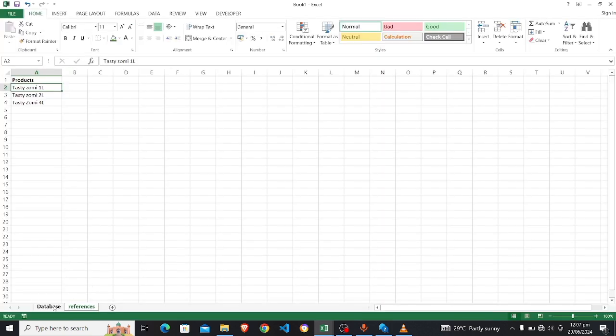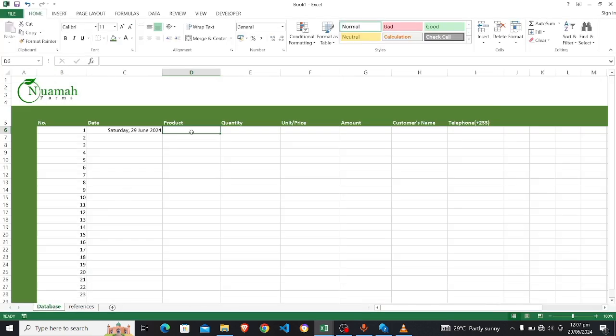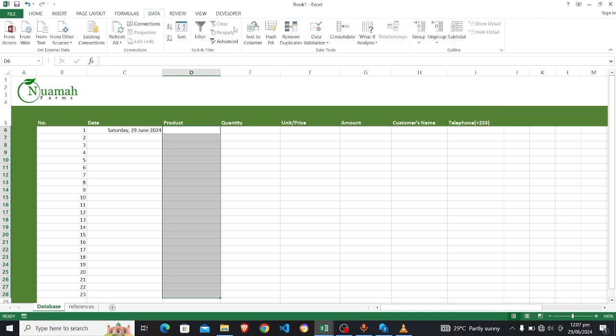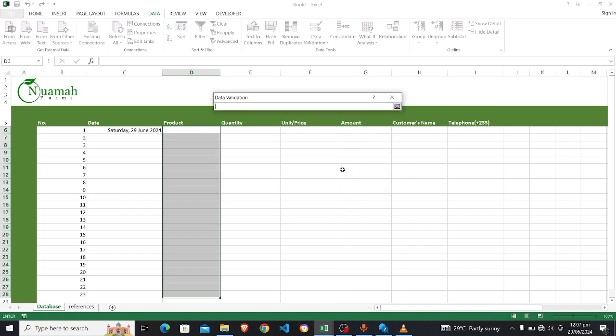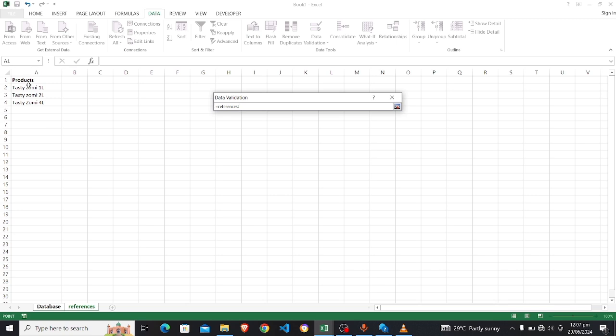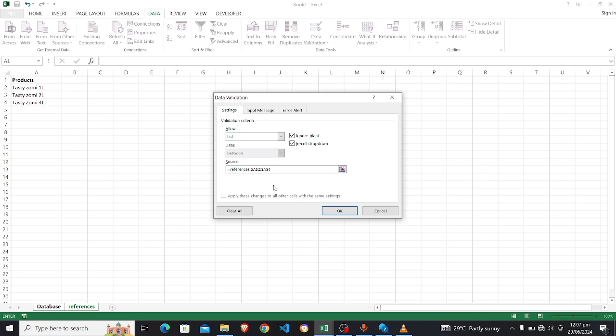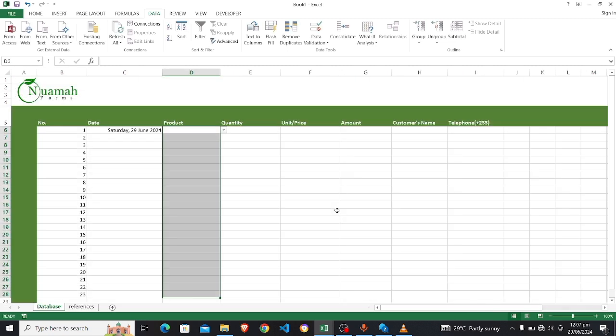So let's go back to our database, and then from the product, this section here, let me just highlight everything from here, and then I'll go to data and look for data validation, and then I'll select a list here, and then the source, I'll come to my references, and then I'll select these ones here, come back, and just hit OK. So now you can see that we have our tasty zombie. Then we click a drop down, tasty zombie is there, tasty zombie is there.